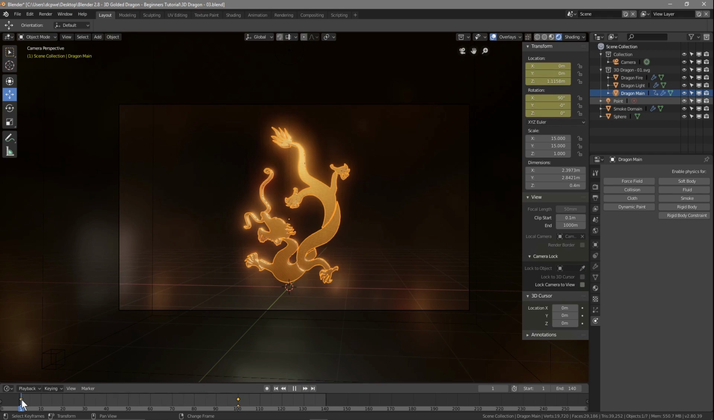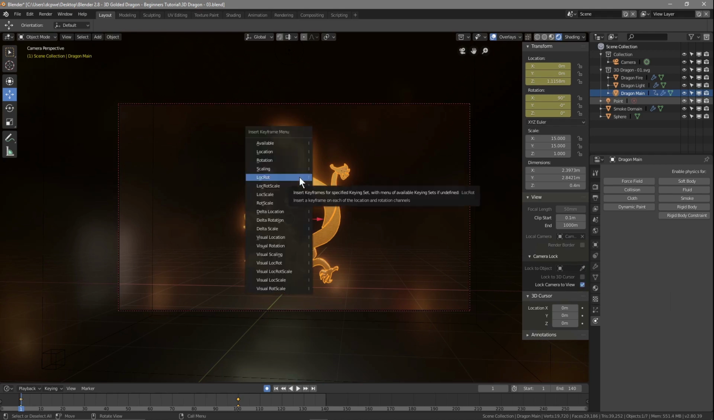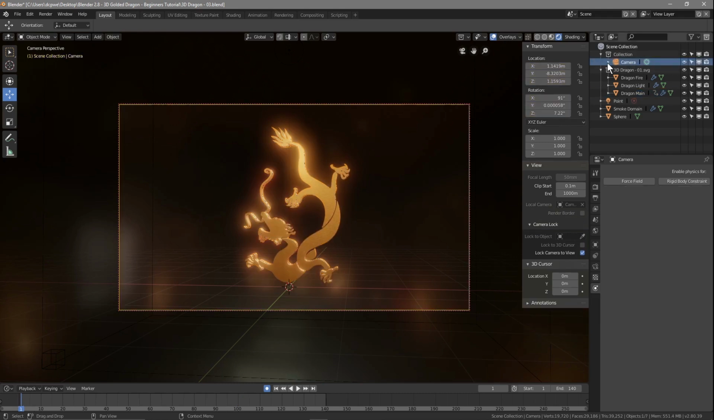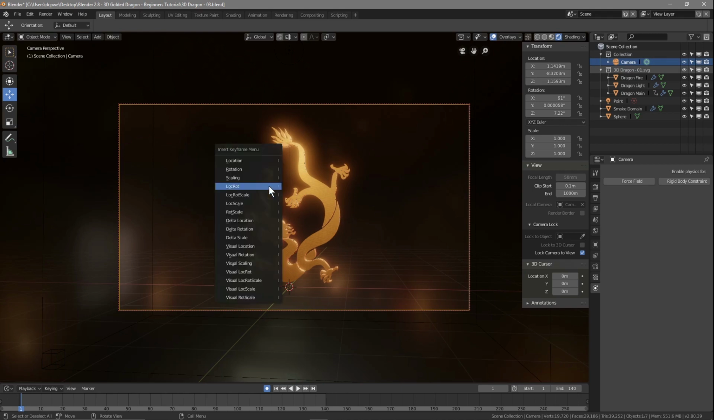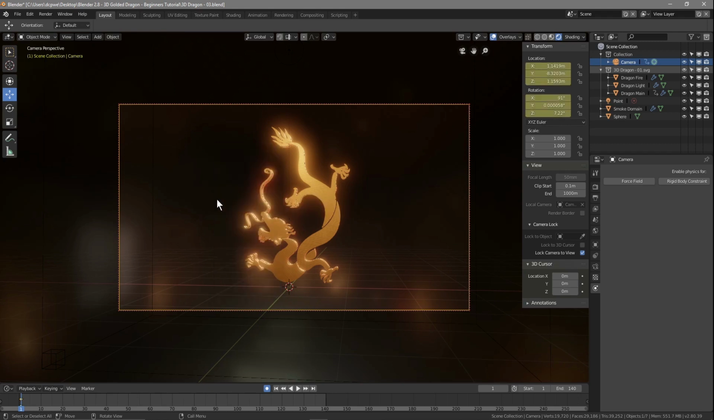So on the first frame, we'll hit the record button again. This time we'll select the lock camera to view, and we'll move to this space here, and we'll press I. So let's make sure the camera is selected here, up here. Then we'll move to the viewport and we'll press I and insert a location and rotation for the camera.